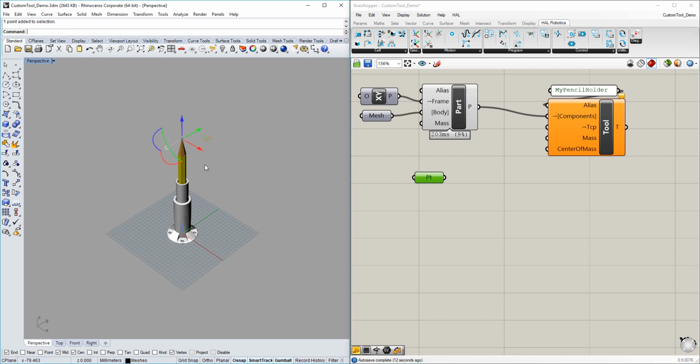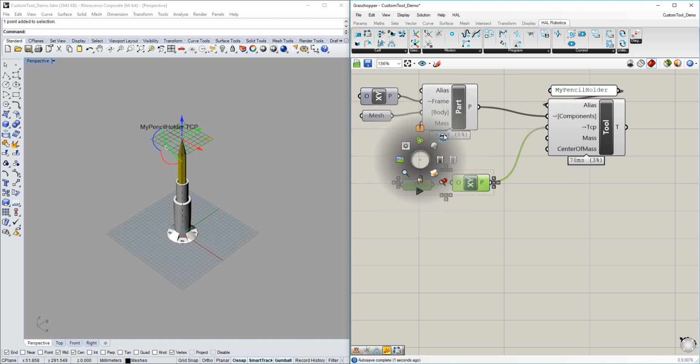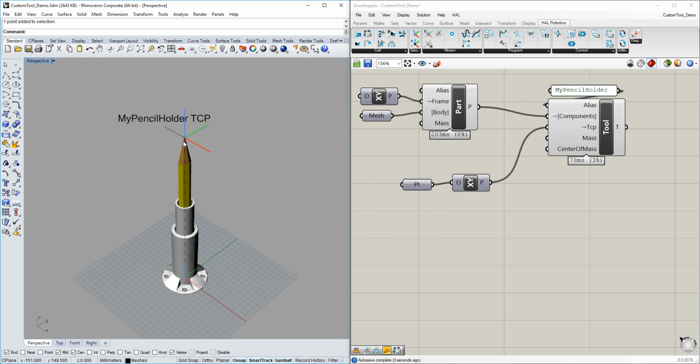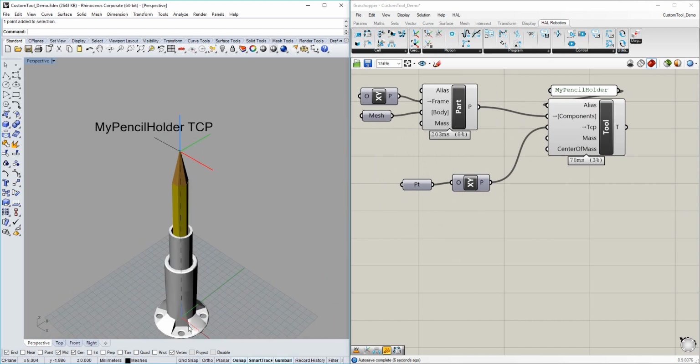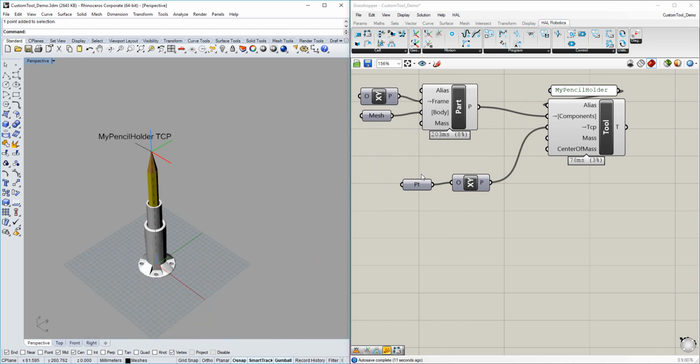So in our case, that's the tip of the pencil here, which I've already got as a point in here, and it needs to be a plane or a frame. So once again, the alignment is really important. I've tried to keep things simple, and actually an XY plane based at this point will do just fine for us in this case as well. So we're going to grab an XY plane there, pass that into the TCP, and you'll see that it pops up as a frame, aligned with the world and aligned with the frame at the bottom, and it's now labelled my pencil holder TCP.